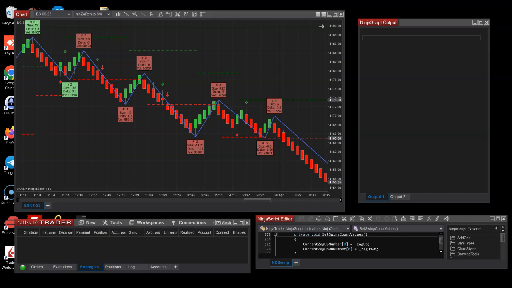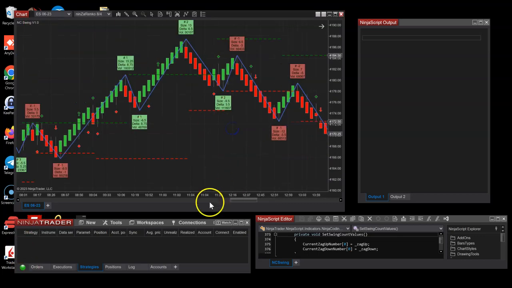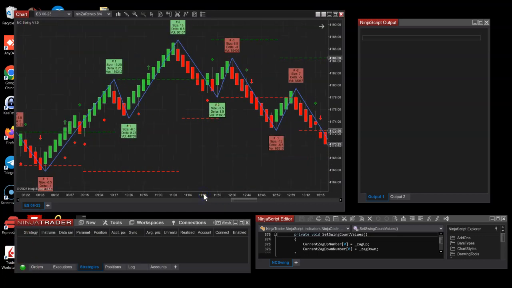Hello guys, welcome to a quick showcase of the NC swing indicator. What we have right here is basically a swing or zigzag indicator, which also incorporates the logic that I have created for the pivot detection algorithm, which you can find on my website, and you can find videos about it on this YouTube channel as well.